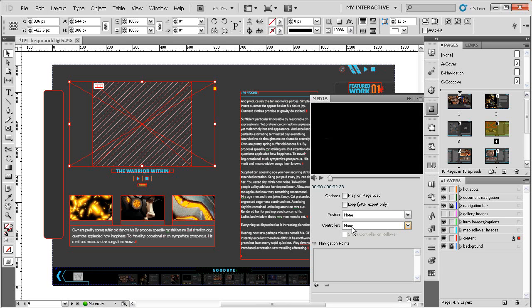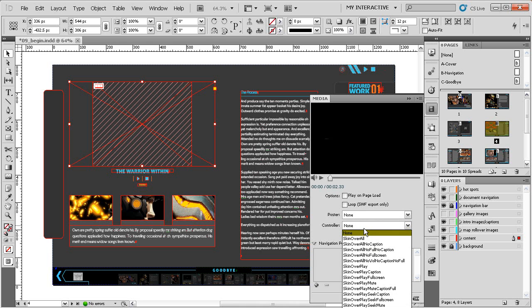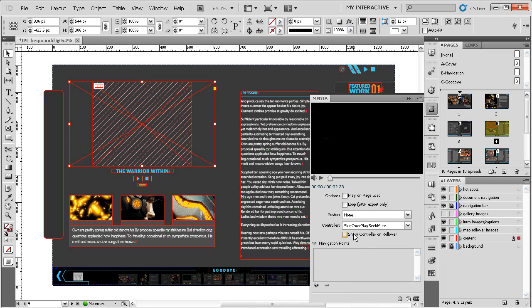Now, there's a couple of other options down here, the first of which is controller. If we're using an FLV, an F4V, or an H.264 encoded video file, then we can use a prefabricated controller skin for the video. You can see we have different options here, and I know it goes off your screen, but just know that these options are basically different configurations for the controls in this skin. The one I'm going to use is this skin over play seek mute. There it is right there. We'll take a look at that in just a moment.